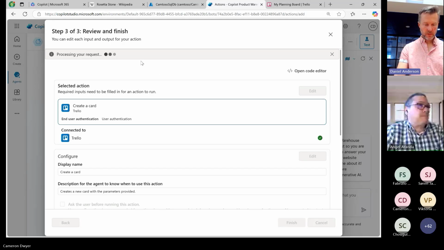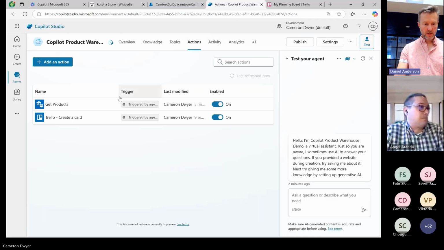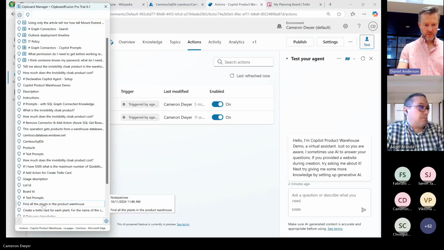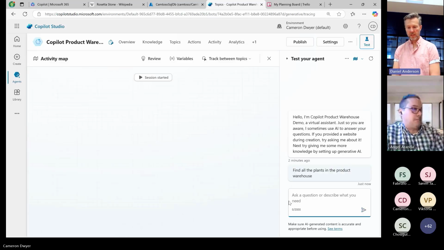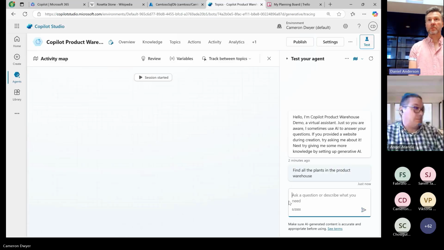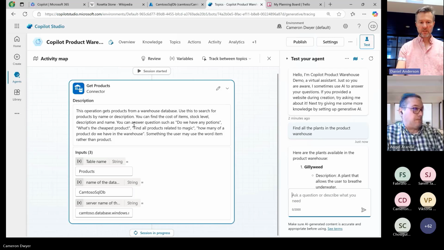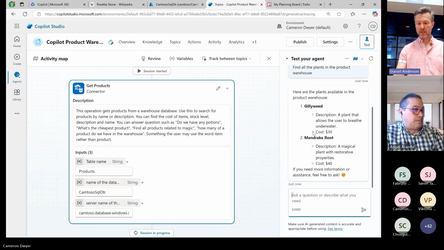Processing our request. Okay, so now we've got two powers. Now we're going to test this out. For this, I'm going to ask it, first of all, to go out to that SQL database. It should pick the right skill to use. I'm going to say, go out and find all the plants that we've got in the product warehouse. Hopefully it will find some. We can actually see over here, this activity map as we're testing it, is showing us the logic it's using. This is the orchestration. It's saying, okay, you've asked me for something in the warehouse, I think the best thing to do is use that SQL connector and go out. And it's come back, it's found something called gillyweed and something called mandrake root.